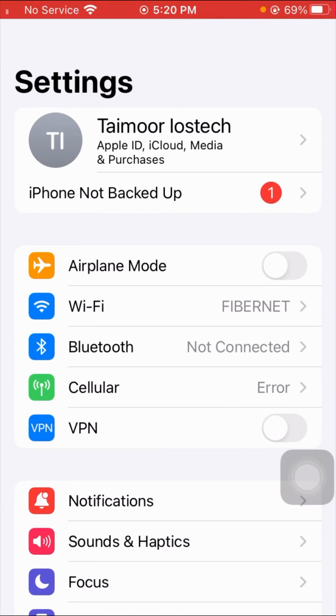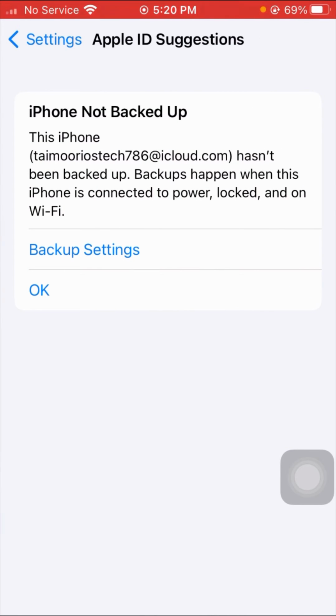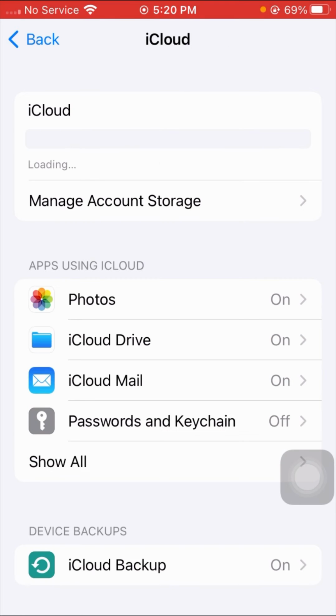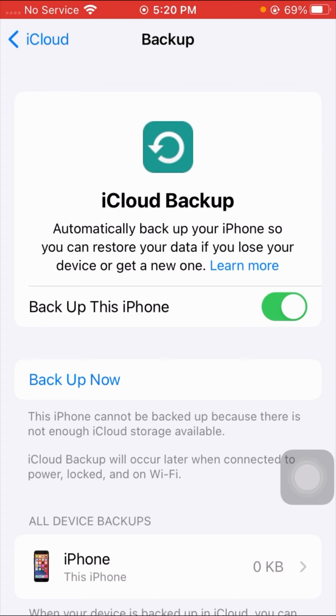And after connecting the cellular data and Wi-Fi, you have to tap on the backup options and there you can see iPhone not backed up. So tap on the backup setting options, and after you tap on the backup setting options, here you can see automatically back up your iPhone, so you can restore your data if you lose your device or get a new one.